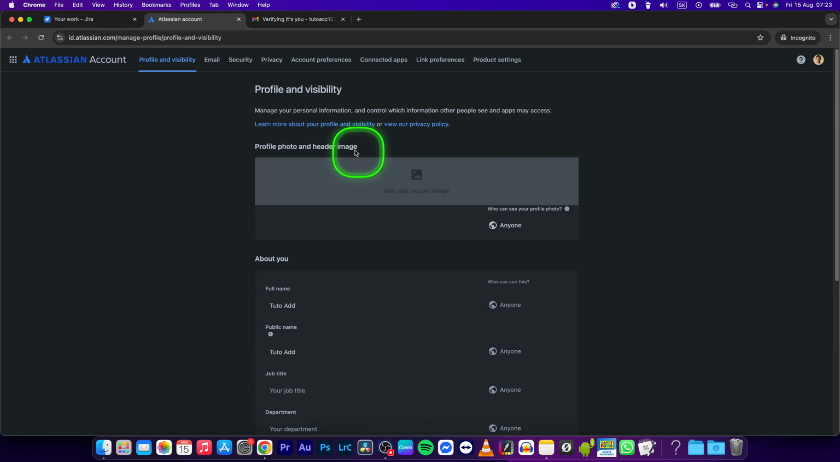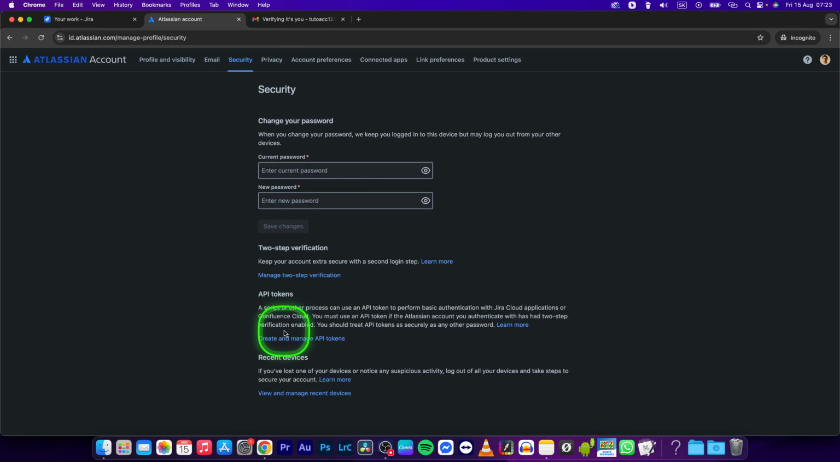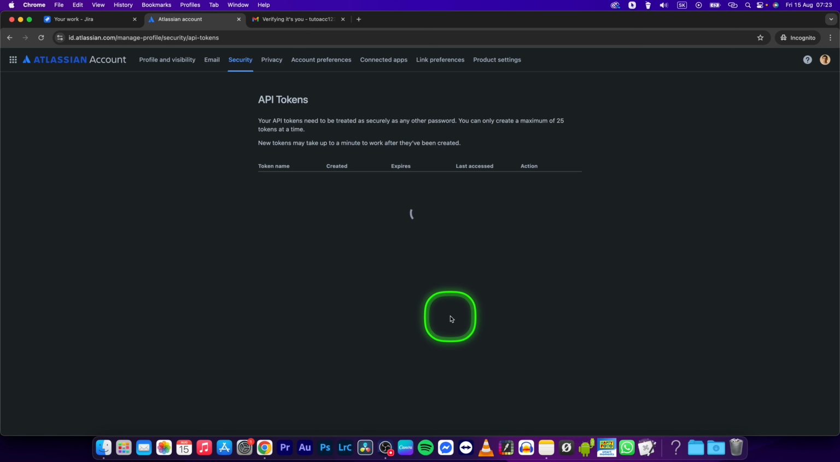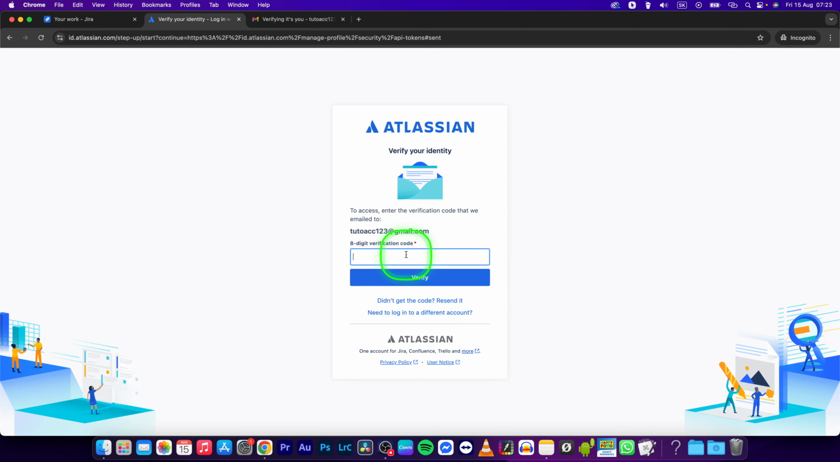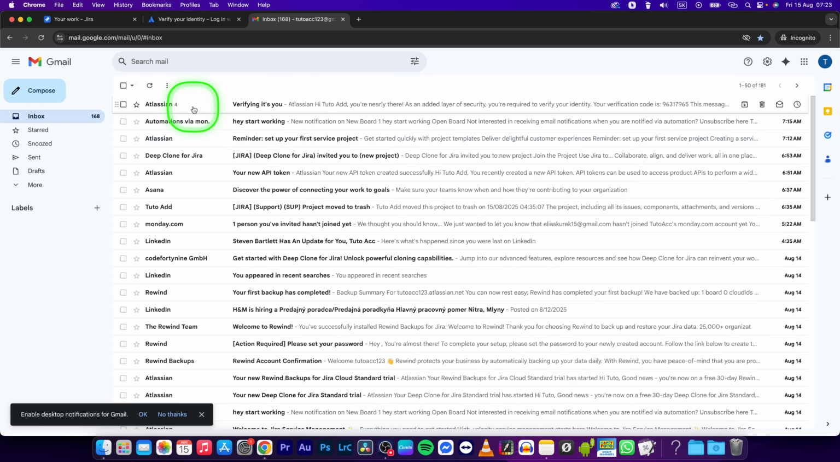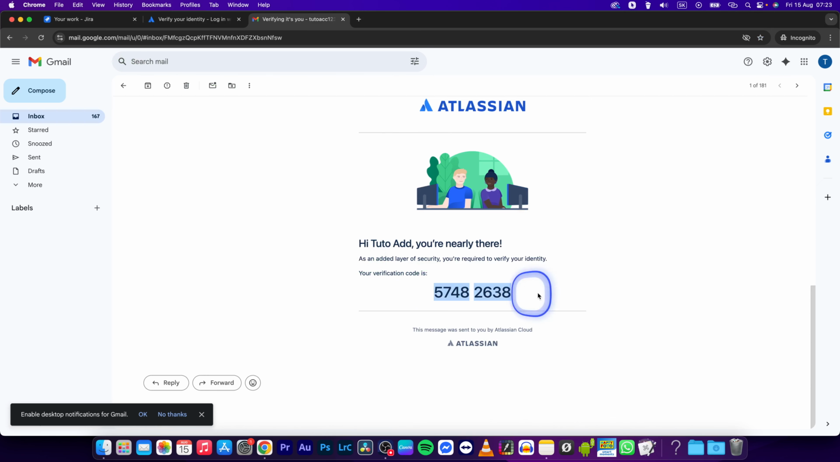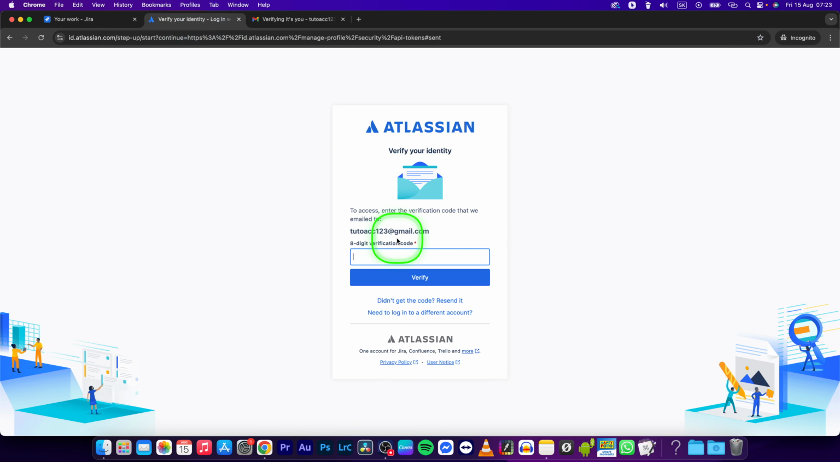Now in account settings, go over to security and click on create and manage API tokens. Now a code will be sent to your email address. So open up your email and see where your code is. As you can see, it is right here. Copy the verification code and paste it right here.